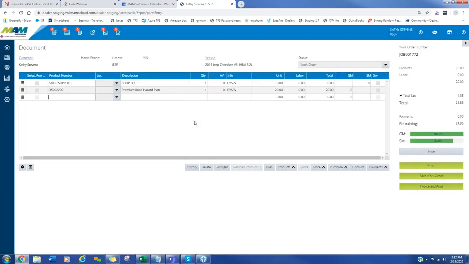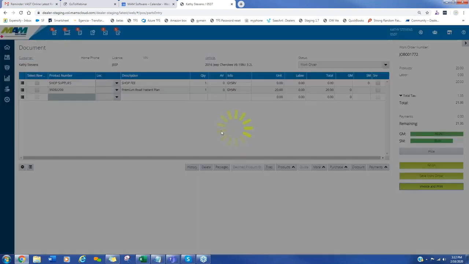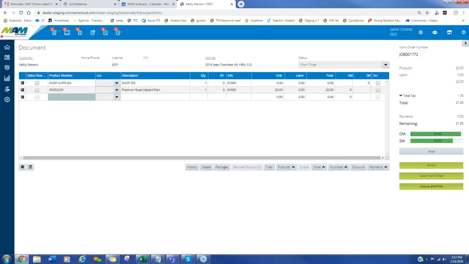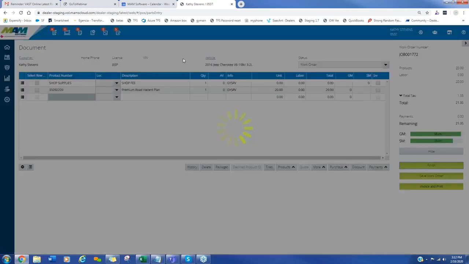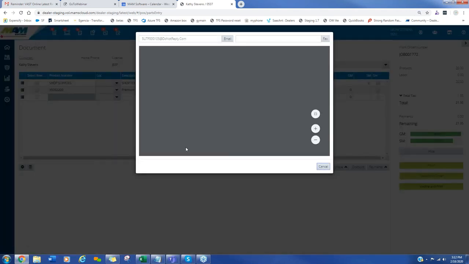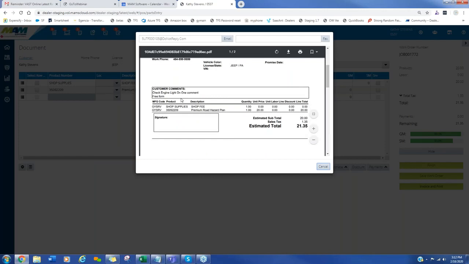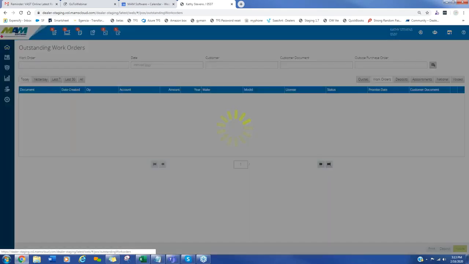When you're ready to invoice the work order, if I select Invoice and Print, actually, I apologize, I want to show you the printed work order first. I'm going to finish and save and print my work order. So that you can see this is where those comments are going to print. So they're right in good view for the technicians. If I recall my work order, I'll show you how to finalize.